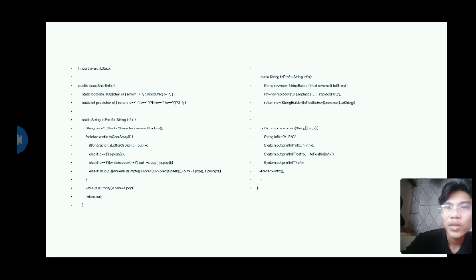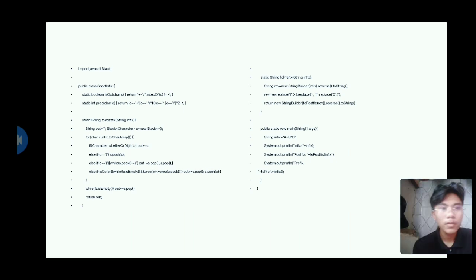And then public static void main String, this is the main function where the program runs. And then the string infix equals A plus B multiplication C, which defines the infix expression to convert. And then System.out.println. This part prints the original infix expression, the second part prints the postfix expression using the toPostfix function, and the third part prints the prefix expression using the toPrefix function.